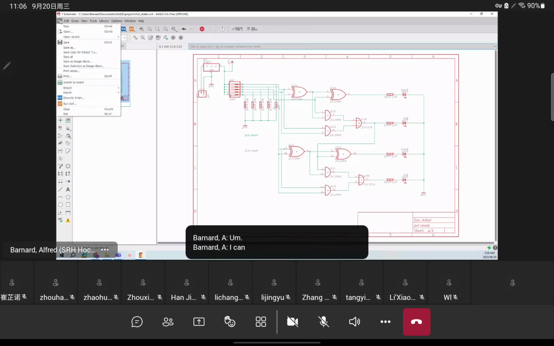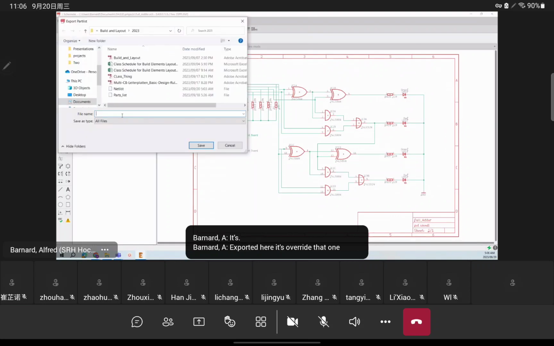I can also export a SPICE netlist. I don't need to do that because I don't have any SPICE elements. Remember, whenever you see the word SPICE, that has to do with simulation. I can export a parts list. Let's export it here. Let's overwrite that one. Yes, I don't like that one.